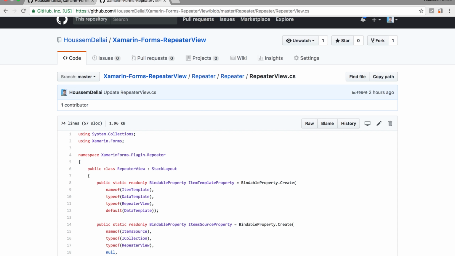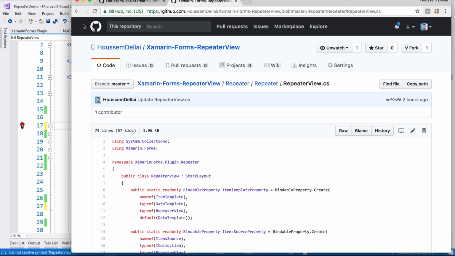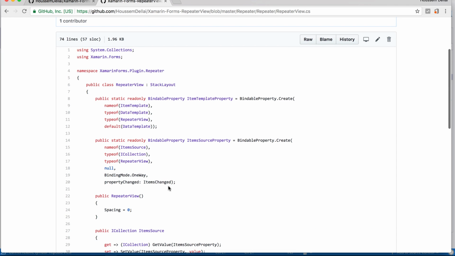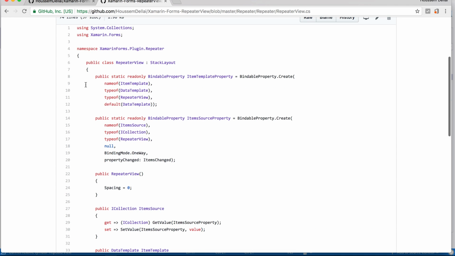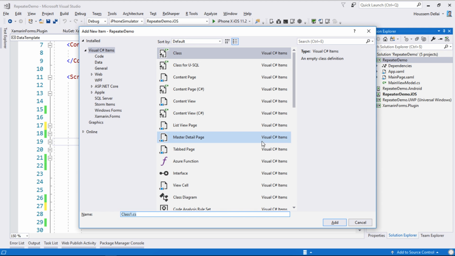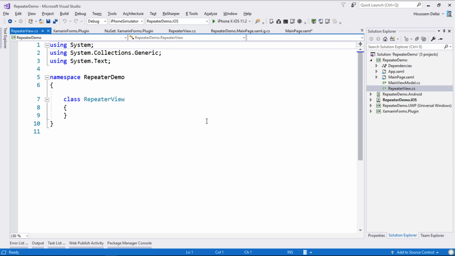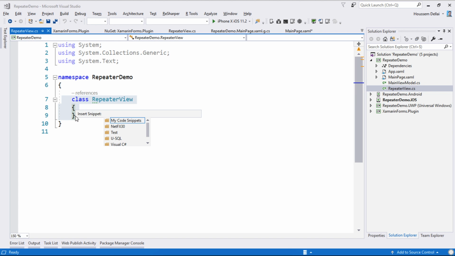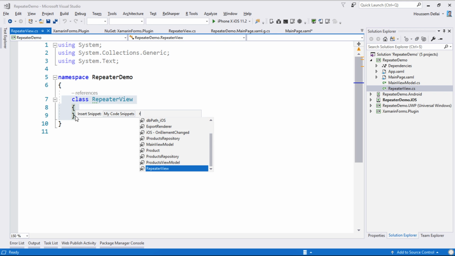Then from here you can also find the specific implementation for that repeater view. So if you follow this path right here, you will find the implementation of the repeater view. So I'll take that implementation and then use it inside my project. So here I'll add a new class inside the Xamarin Forms project. I'll call it repeater view. And from here I'll use code snippets to add the implementation for my repeater view.